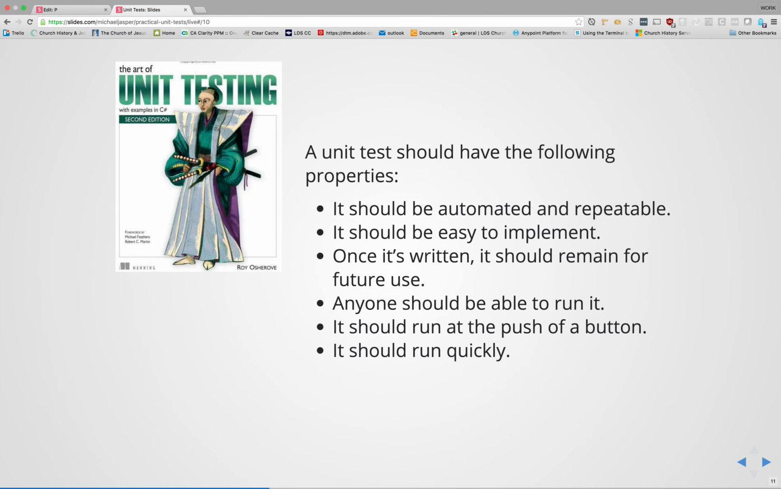There's a book called The Art of Unit Testing, and it's considered probably the best book on this subject. It's the Bible of unit testing, basically. And it suggests several properties that unit tests should have. They should be automated and repeatable, meaning they're just some code that you can run over and over to test.